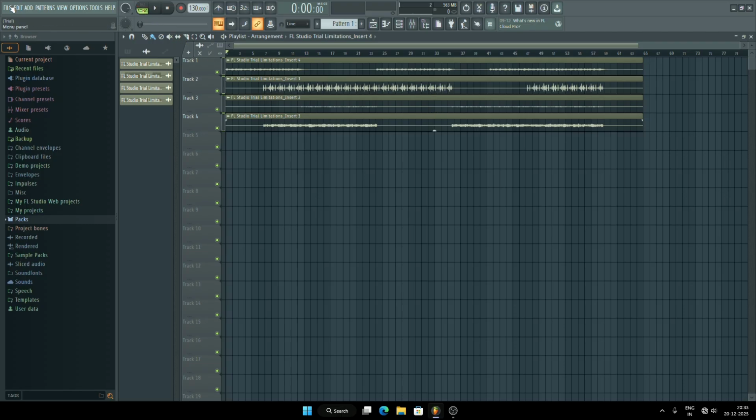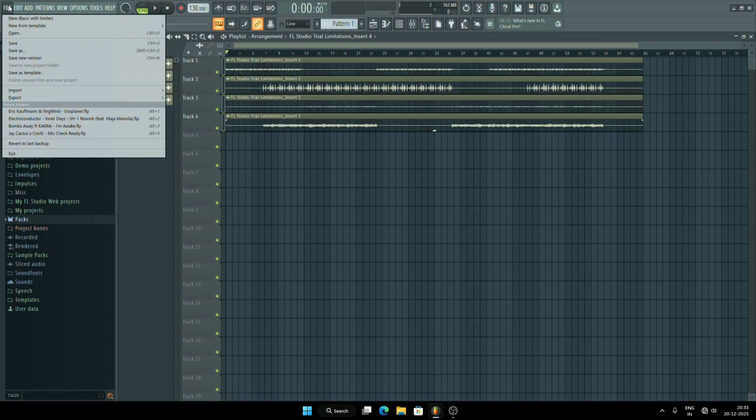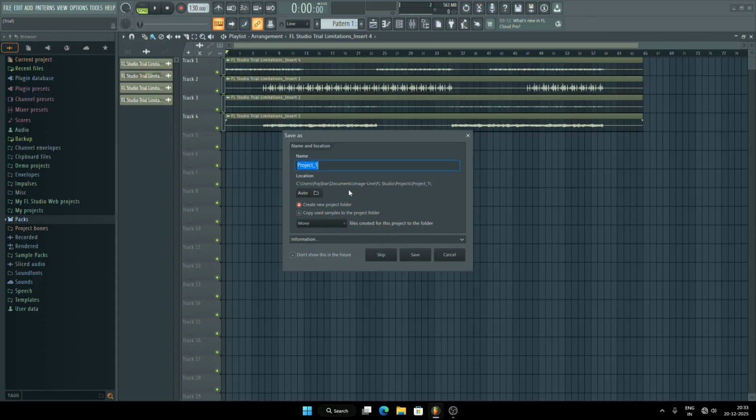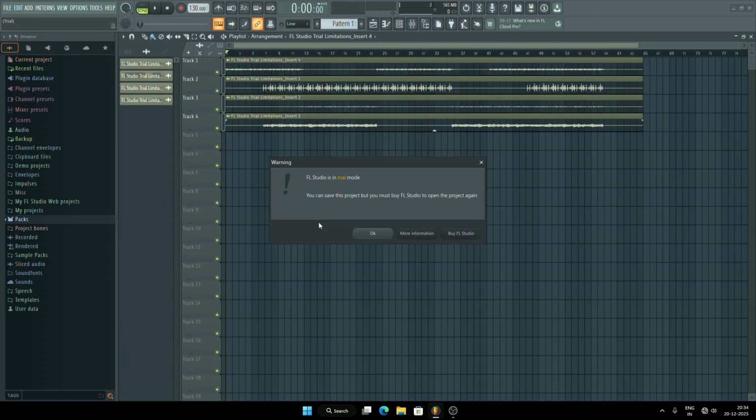After you complete your track, you just go to File and click Save. Okay, then this pop-up comes. You can save this project, but you need to buy the studio to reopen it, so you cannot reopen your project without buying the studio. This is the main limitation. You cannot open your project again.